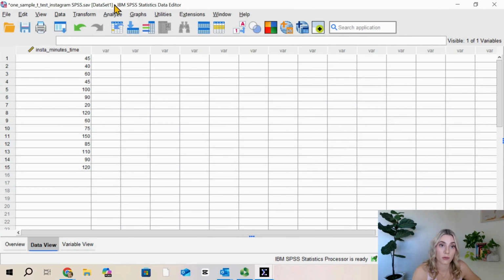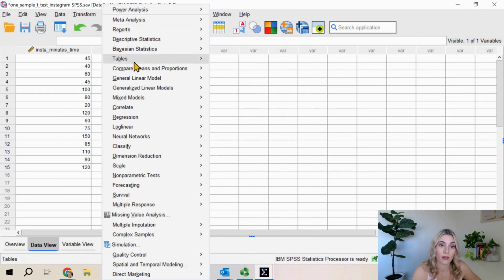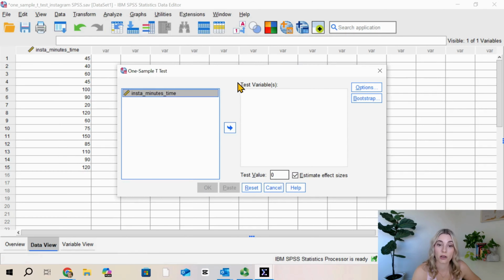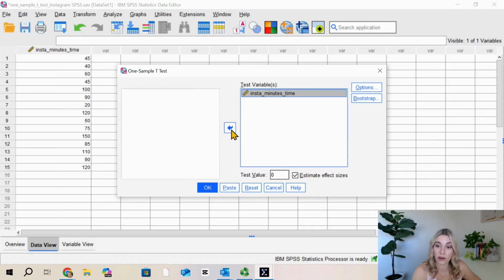To run our main analysis, we go to Analyze, Compare Means and Proportions, One Sample t-test. We then move our variable into test variables. If we go down to test value, this is another term which describes our population mean, or the value that we're comparing our sample to. So in this example, that would be the 53 minutes that was the user Instagram average in 2020. And estimate effect size should be selected as the default setting. We then press paste.